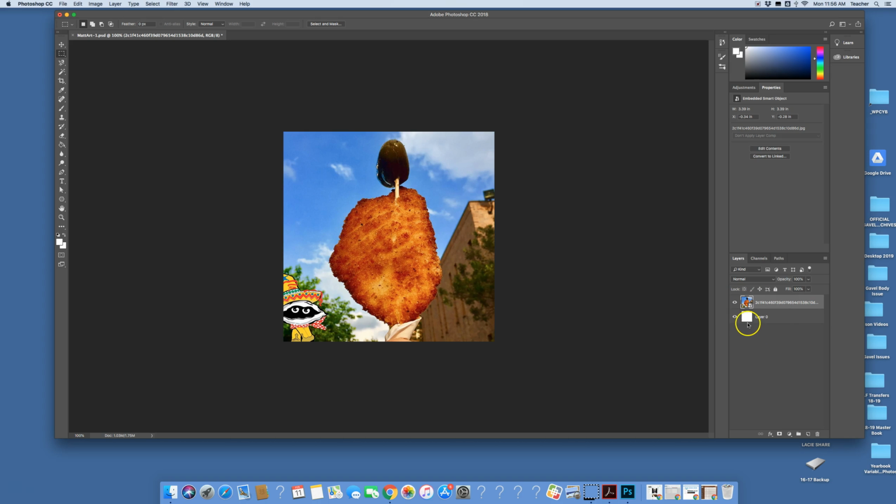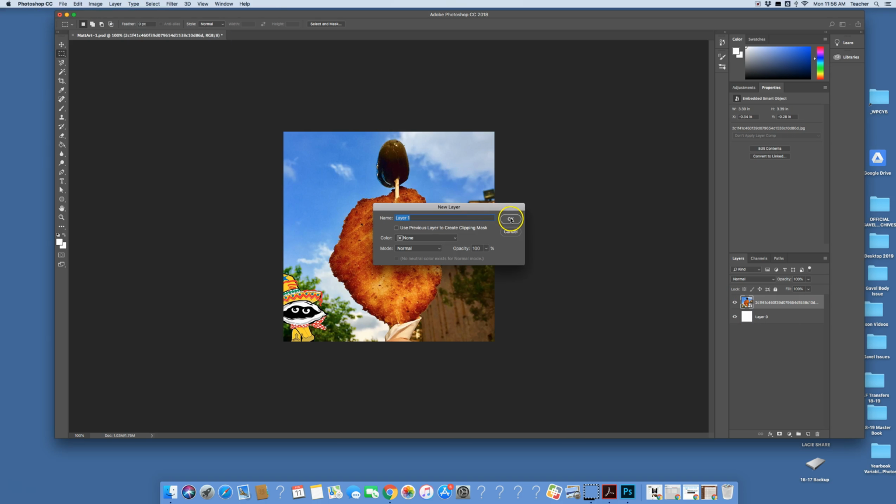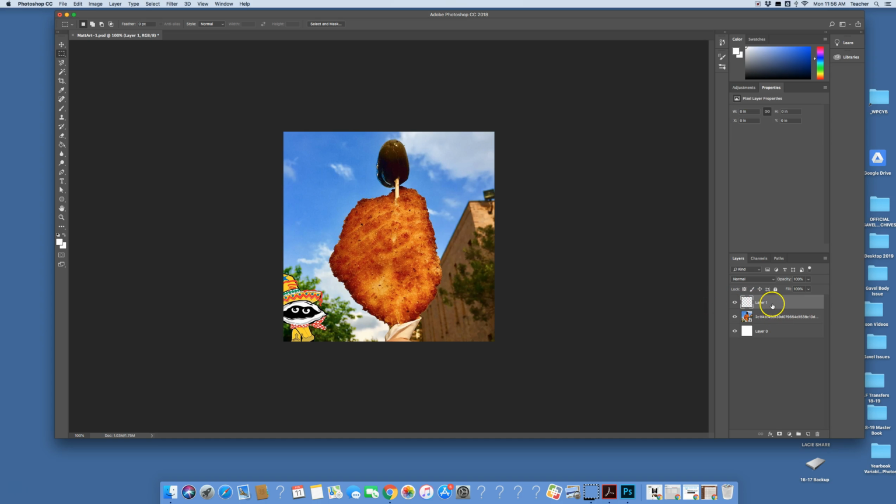So what I want to do now is go up top and do Layer, New Layer, okay, and now we should have over here on top, it should say Layer 1. If it's not, move it to the top. Then we should have the image layer, and then we should have Layer 0.